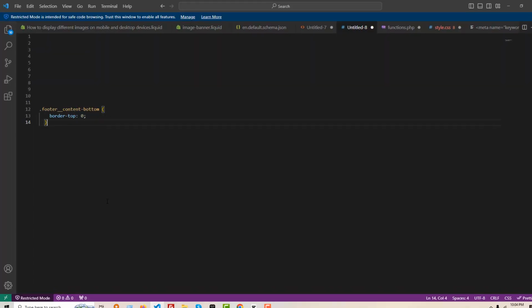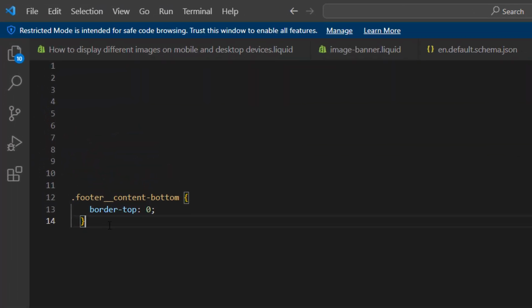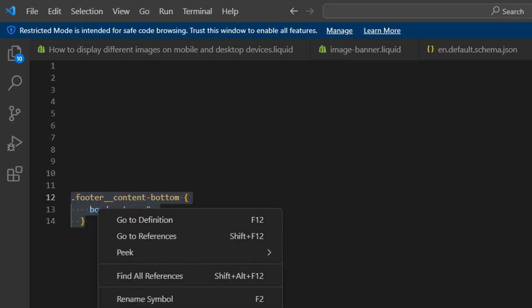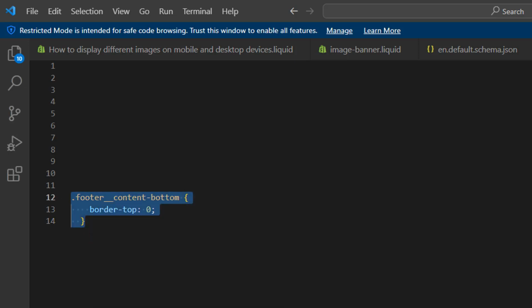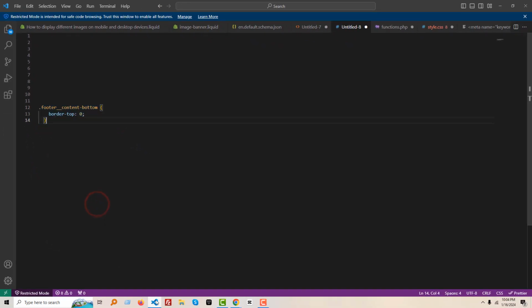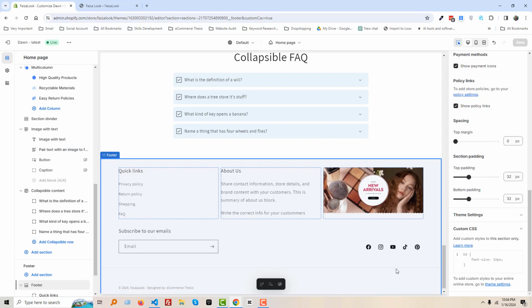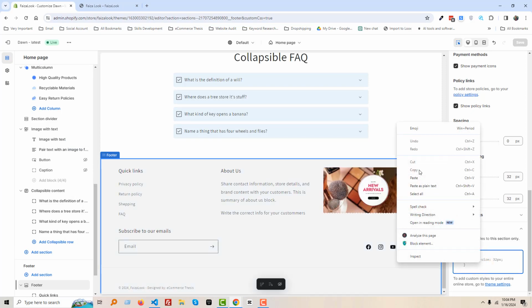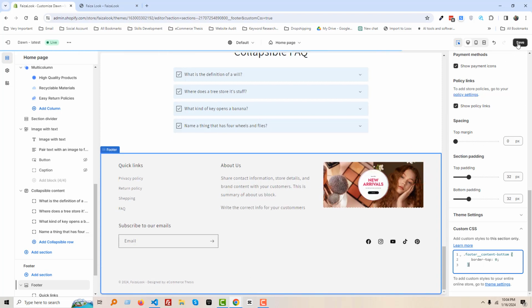Here is the code that we are going to use. So copy this code, then go to Shopify, then paste it in here. Click on Save.